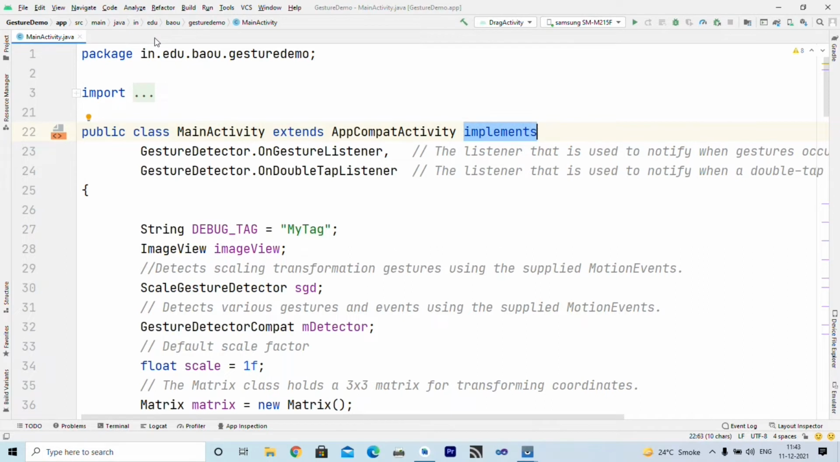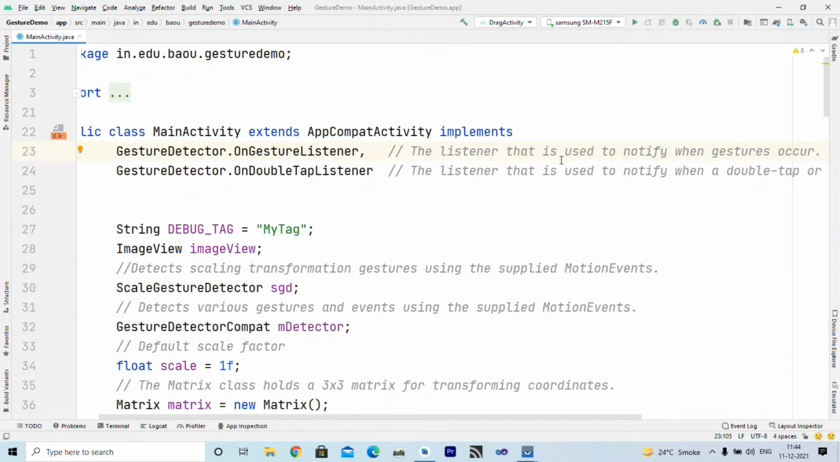If I want to use listeners inside the activity itself, I have to implement those listeners. For gestures, we have two listeners. First is the on gesture listener. So, I write implements and then two interface names. The first is GestureDetector.OnGestureListener. Now, this listener is used to notify when a gesture occurs.